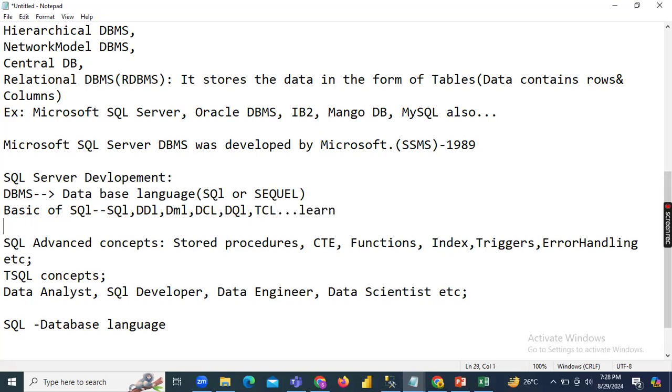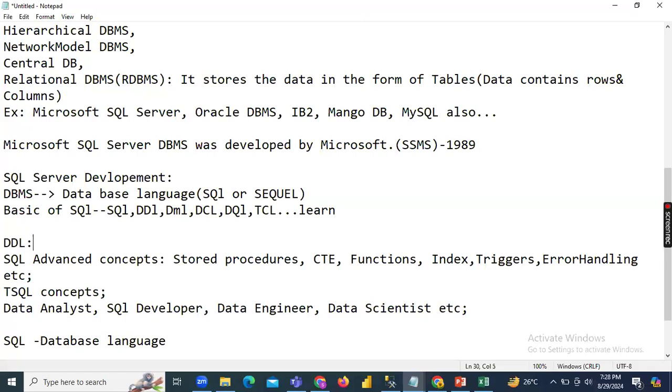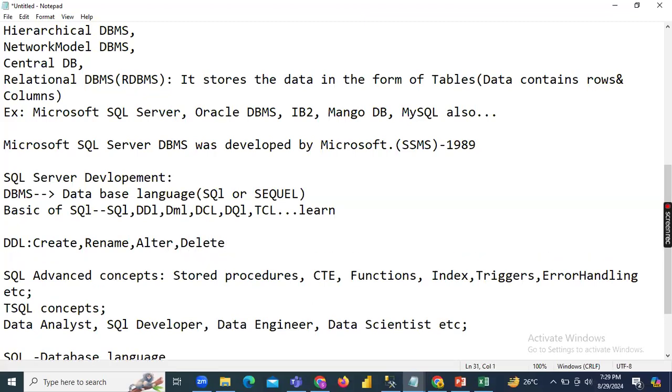In DDL, we learn how to create a database, how to create a table, and how to create schemas, everything. The create command will help you with that. Don't worry, in the upcoming classes, we will discuss all of this in detail, practically and theoretically. Then how to rename a table, how to rename a database, how to alter a table, how to alter a database, and how to delete a table, how to delete a database. These we can discuss.